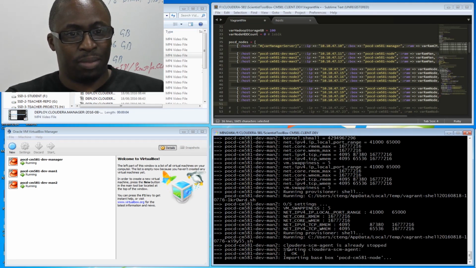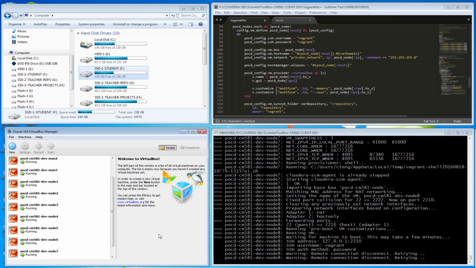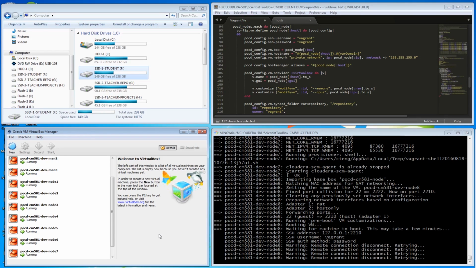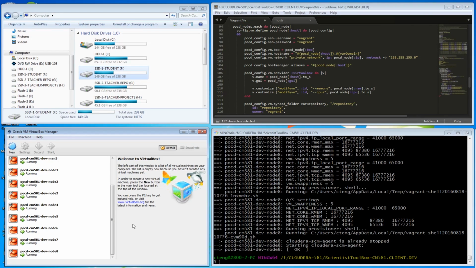I'm going to let this run for a while, and at the end, then we can see these nodes running up. At last, so that took about 16 minutes to run.